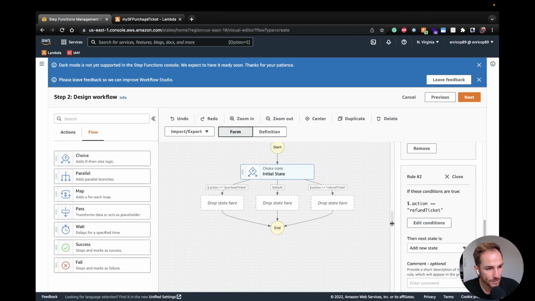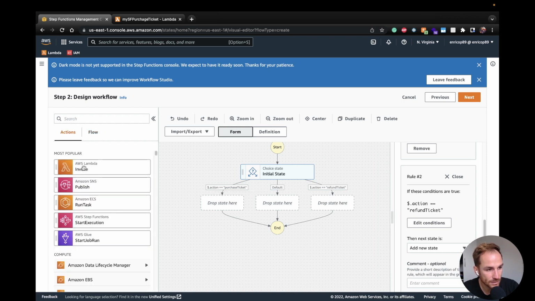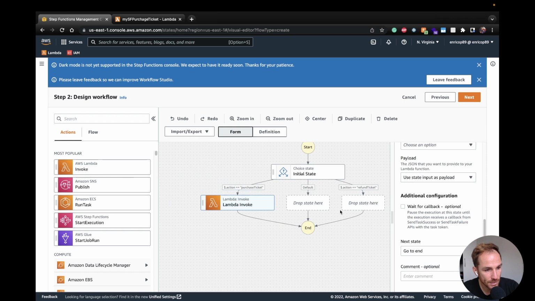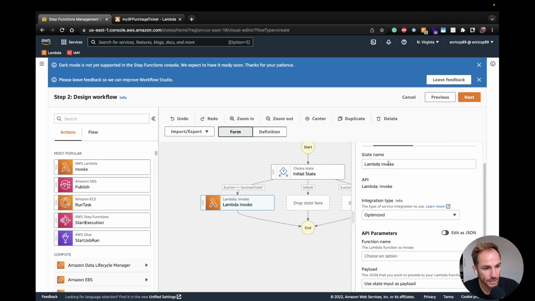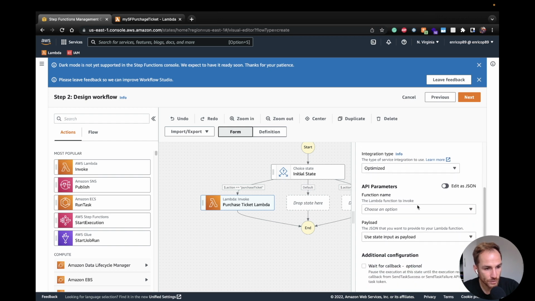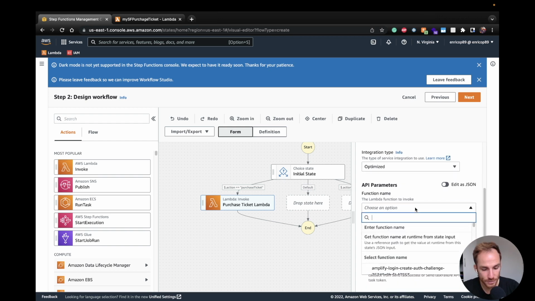Okay, so now we have our state machine with the choice state, and if the action is purchase ticket, I want to invoke the Lambda function. So go on the action column, drag and drop the invoke Lambda, and here now I need to configure it. So you can call it like purchase ticket Lambda, and as you can see, it updates in here. Then we're gonna choose the Lambda function, which is purchase ticket. There you go.